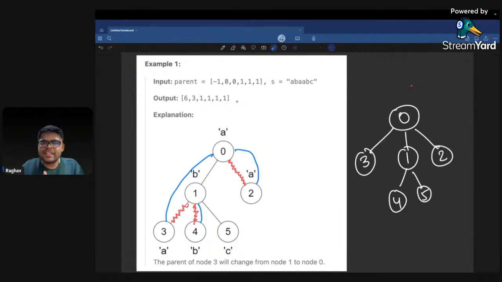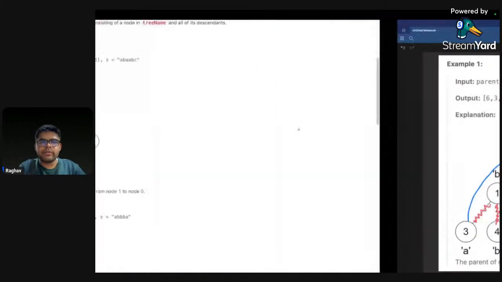I hope this dry run of the example made some sense, and the problem should be clear now. So please tell me in chat once, is the problem clear? Or does anybody have any doubt in this problem, at least in the problem statement?